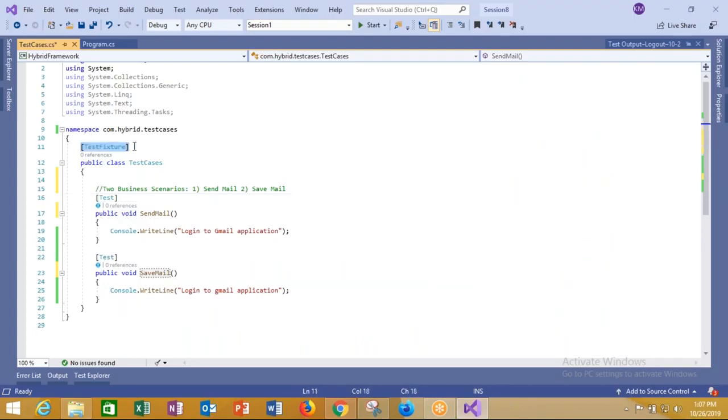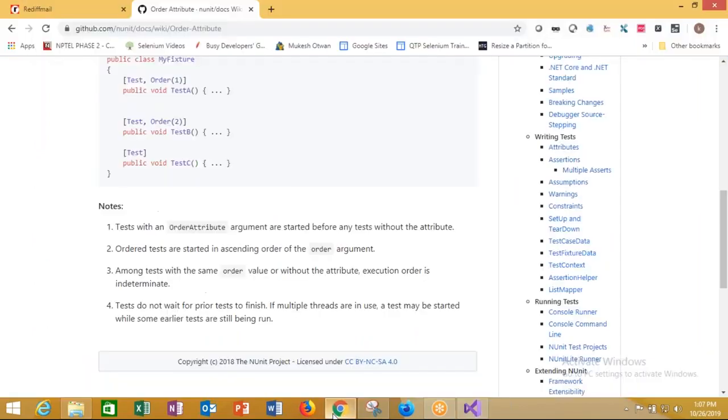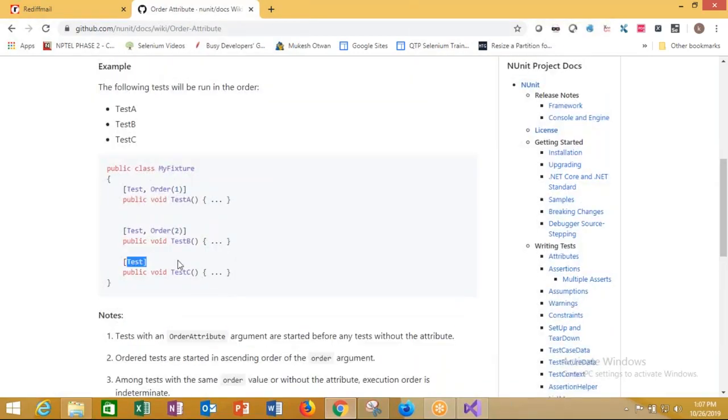There is test fixture and fixture both. We will see that if you are requiring it, we'll use it. So, tests with the order attribute argument are started before any test without the attribute. So if I do not give the order attribute, this will run at the last.